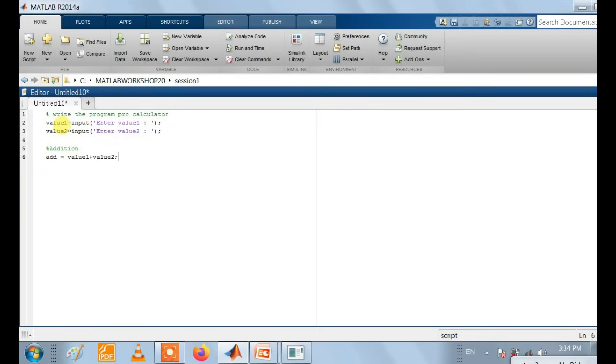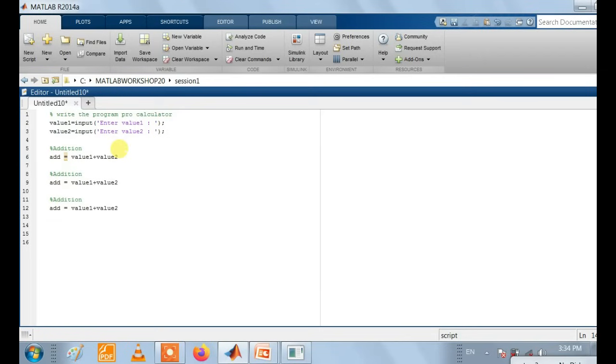For the sake of displaying, we remove this semicolon, because this output should be displayed on our screen. Then copy this syntax and paste it two times to do the operation of subtraction. Do the operation for subtraction and change the variable name to sub. If we write the same name, then it overrides the value, so we have to change the comment.